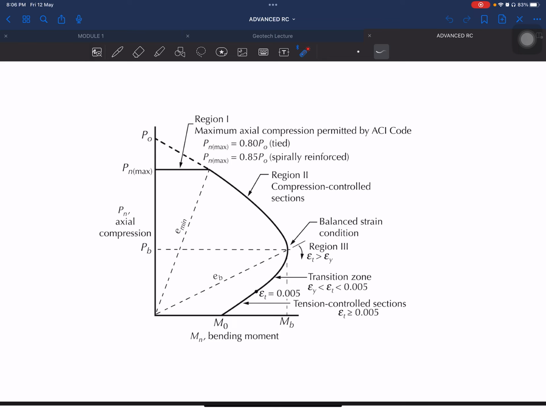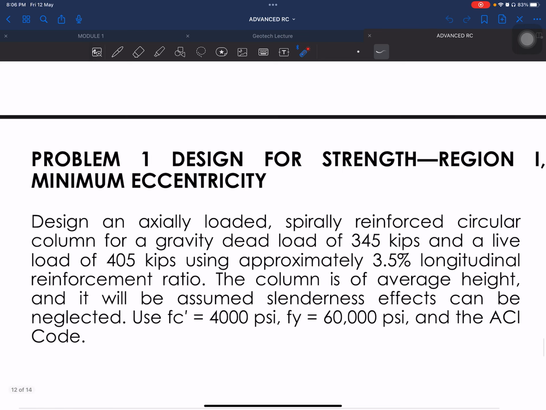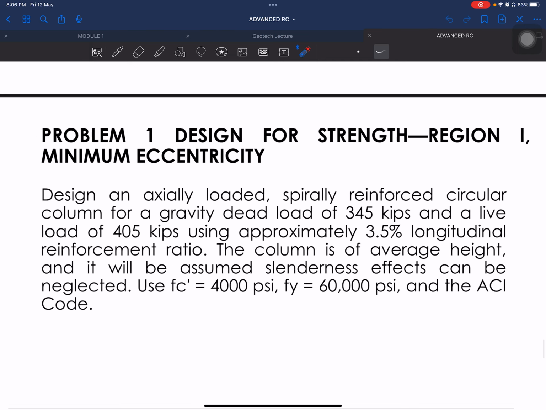So kung babalikan nyo yung previous module ninyo, nakalagay naman doon kung ano yung mga gagamitin na formula. Okay? So in here, nakalagay dito, yung maximum Pn natin should be 0.80 of Po, and 0.85 of Po if spirally reinforced. So it really depends. So for now, let's take a look at our problem number 1.